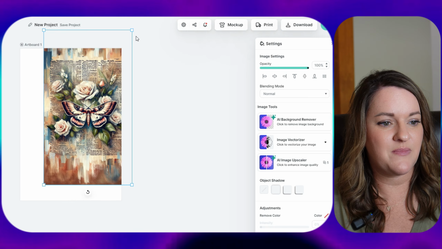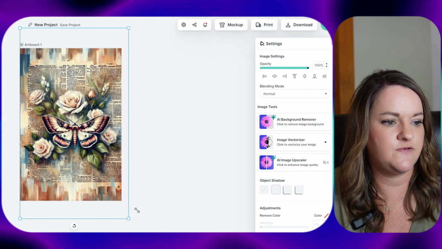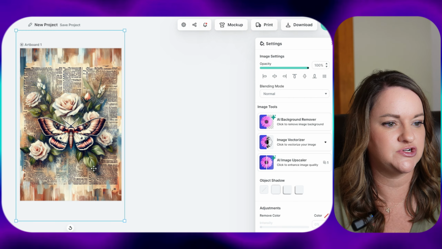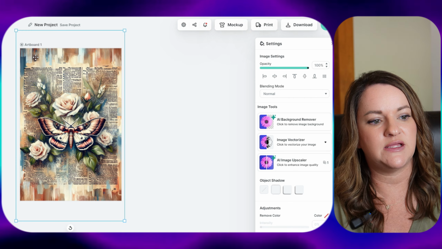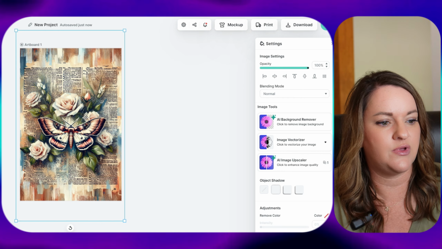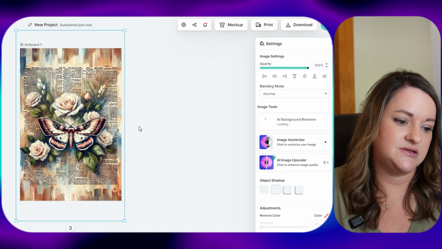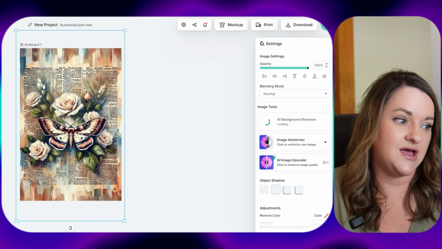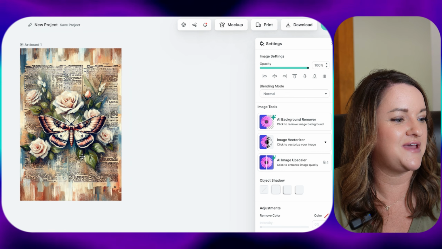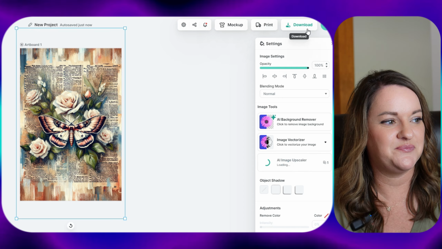Okay, and now that my final one has downloaded, I'm just going to fill it out the majority of the canvas space. I really like how this one turned out with both the paint, the dictionary type paper, and then the moth with the roses. So, oops, I did not mean to do that. I just clicked AI image background remover, and we definitely don't want that to happen. So AI image upscaler, and then we'll go ahead and download this one.